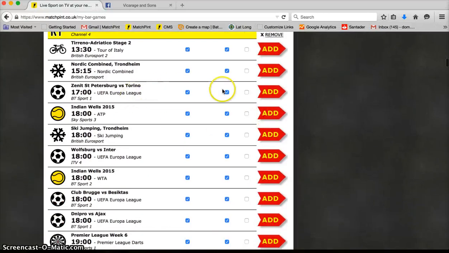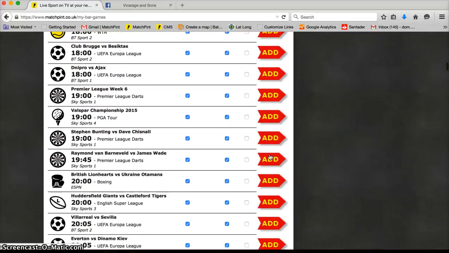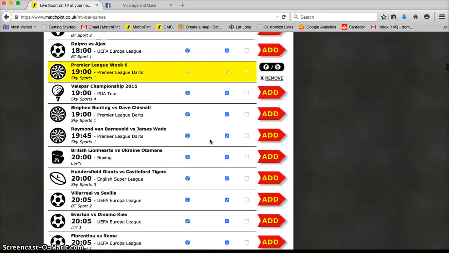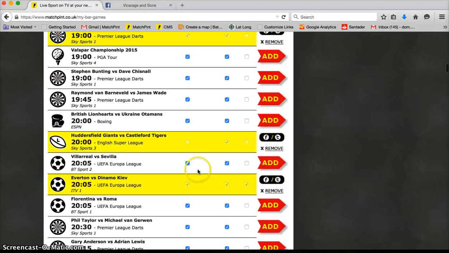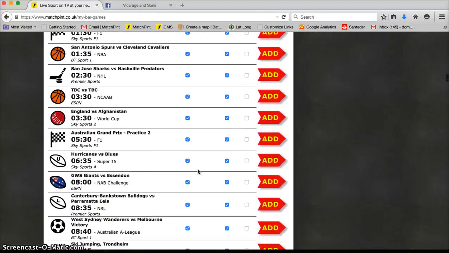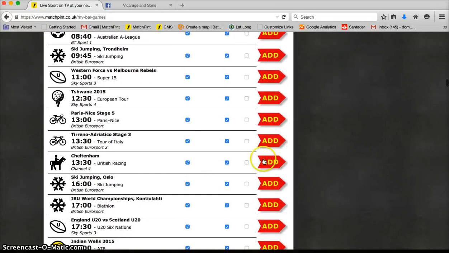Now I've got a few football fans of Europa League, so I'm going to show the Zenit game, I'm going to show the Inter game, and I'm going to show darts on a Thursday night as well. The big game for me is going to be the Everton game, so I'm going to put that on the big screen, but I'm also going to have some rugby league on in the background. So you can see how we're going through. It's very, very simple. Again, through to Friday, I open up at 12 o'clock, so I'm going to show Cheltenham.